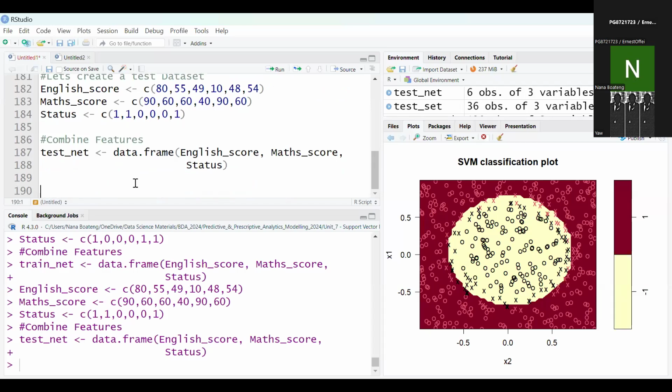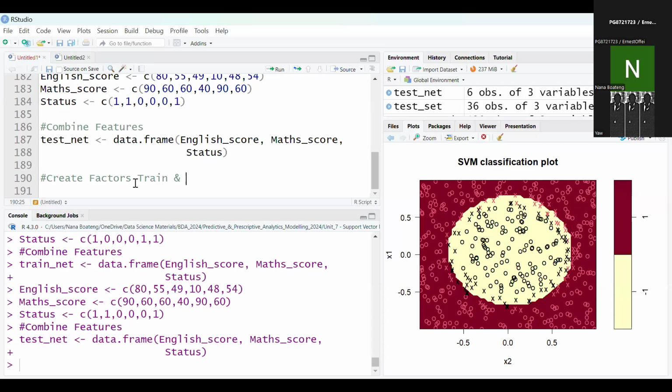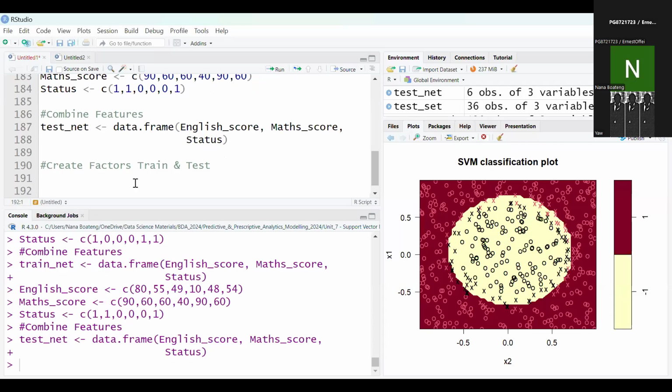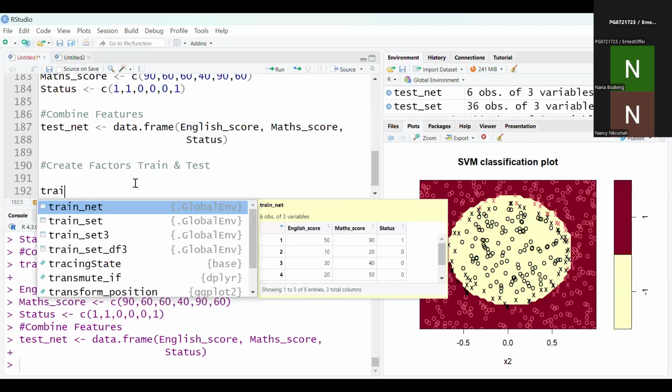We'll train and test. Okay, all right. So for the train, we used train net, isn't it? Yes. So train net, let's add F to it so that we know that that's the factored one.